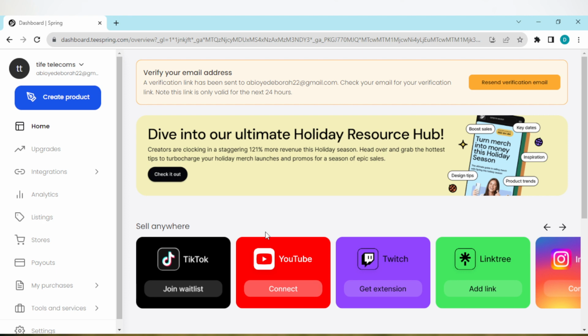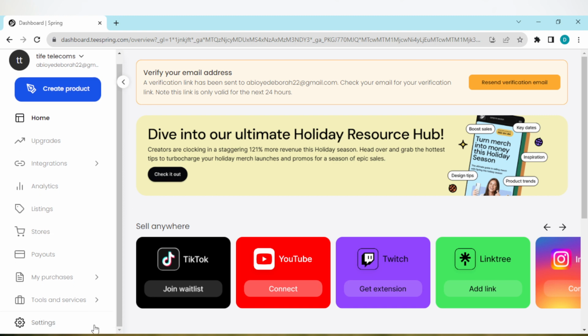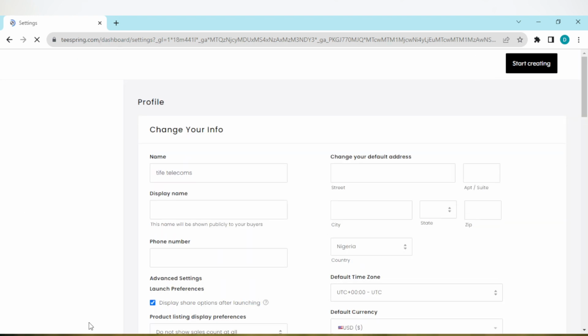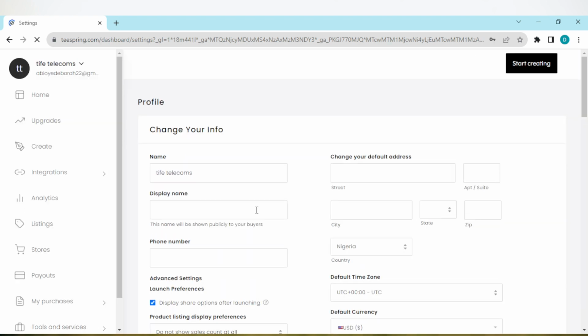by the left side of the screen you will see a menu displaying some options: home, upgrades, etc. Just navigate through to your settings options and then click on it. Settings is the last option on the list, so once you click on it, you'll be taken to the settings page. On this page you'll see name, display name, phone number.